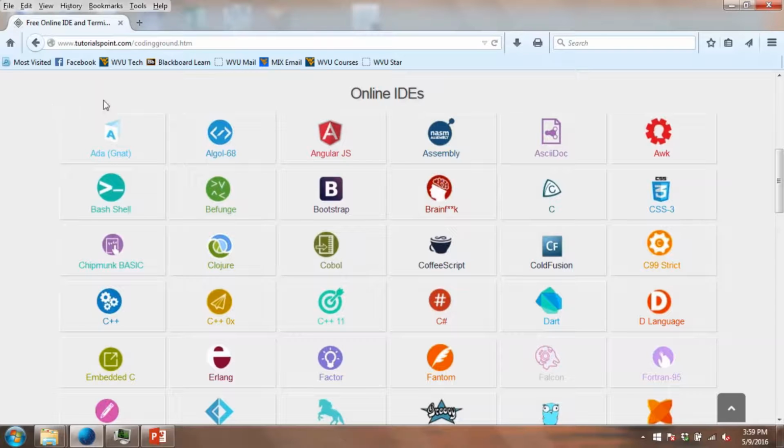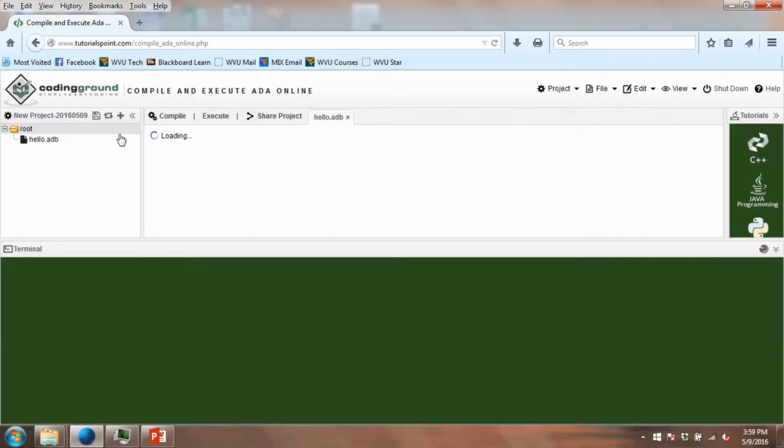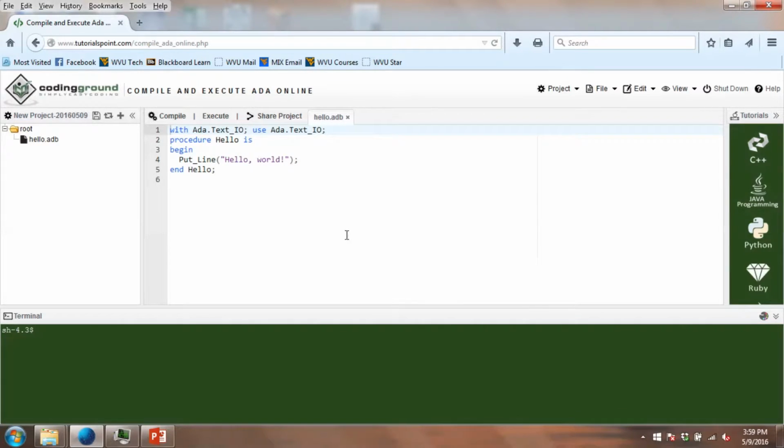So on here, we'll go to Ada with NAT. That's a version of Ada that we're going to be looking at. So we'll click here. And then I'll move this down a little bit so we can see some more of the code.